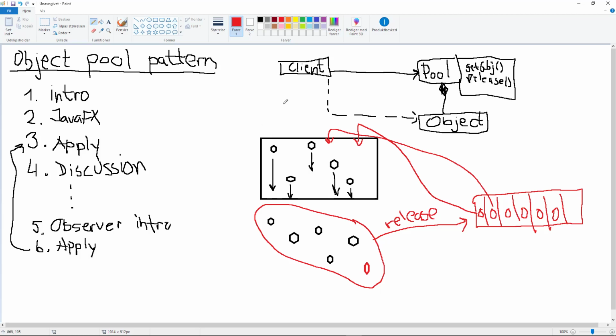So yes, this is basically the object pool pattern. Next video I'll show you how to create a game in JavaFX, and in the 3rd video I'll actually show how to apply this.